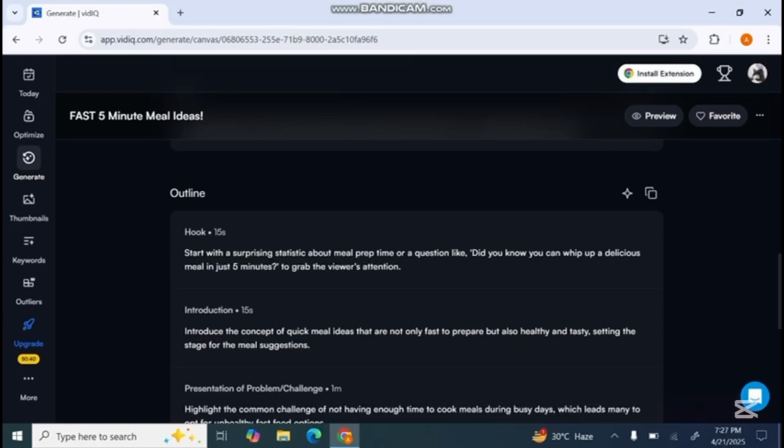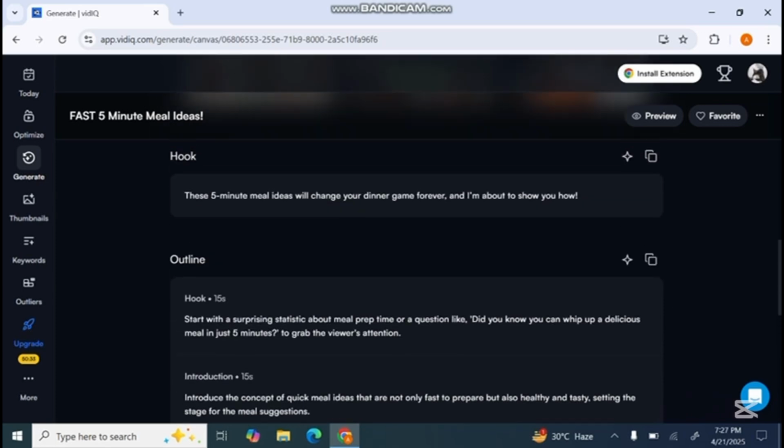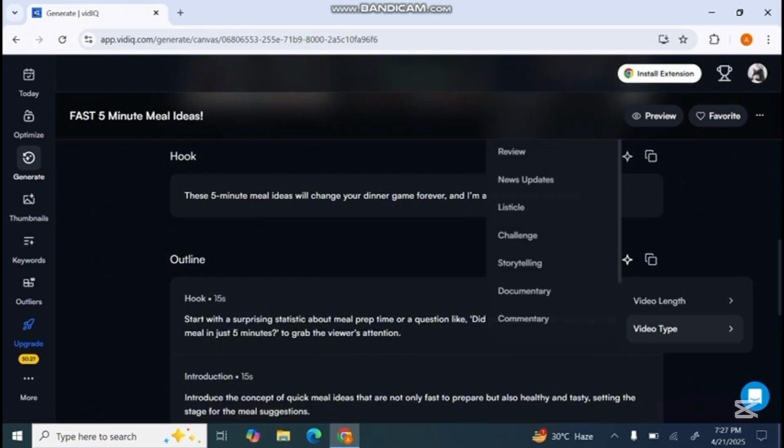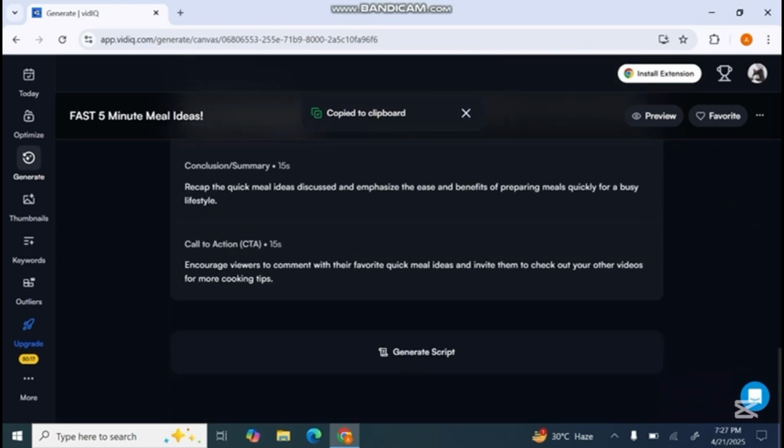And here similarly you can also see the outline and how this outline works. If you want to renew this outline, you can go and do that. Here you have two options: the video length option and the video type option. From here you can adjust the video length, you can make it longer or shorter, and from the video type option you can change it to storyline or documentary type. You can do all these things, and you can also copy that to your clipboard.